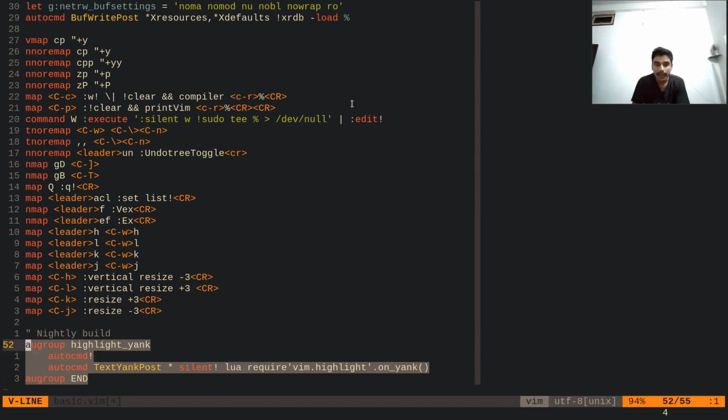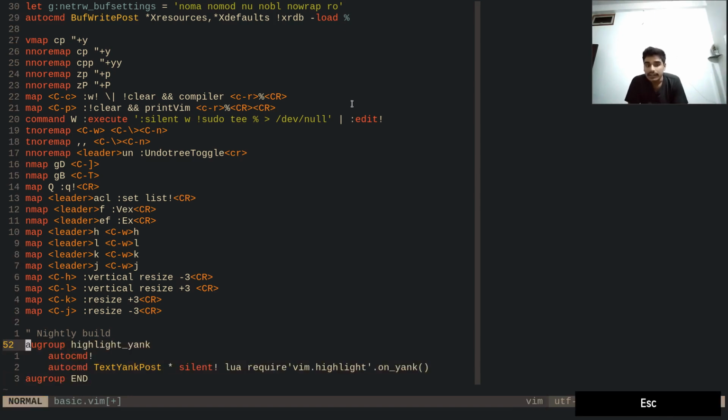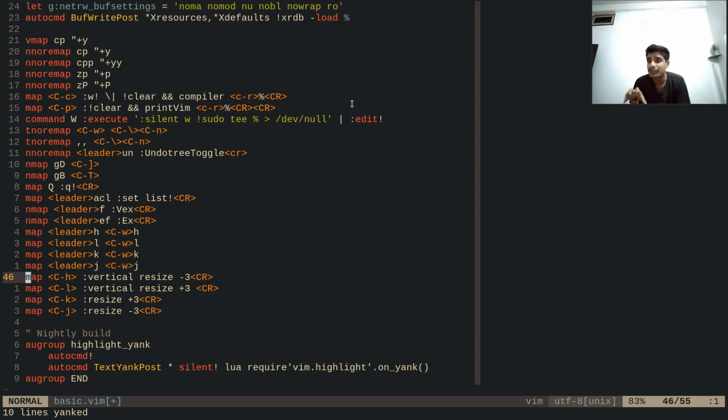And this is highlight on yank, only for the Neovim 0.5 release, which is not released yet. I am on the nightly build. What it does is, for example, y3j, y5j, y dollar, yg, it gives you some sort of highlighting when you copy. So it gives you a feel. I always want the feel of what I have yanked.